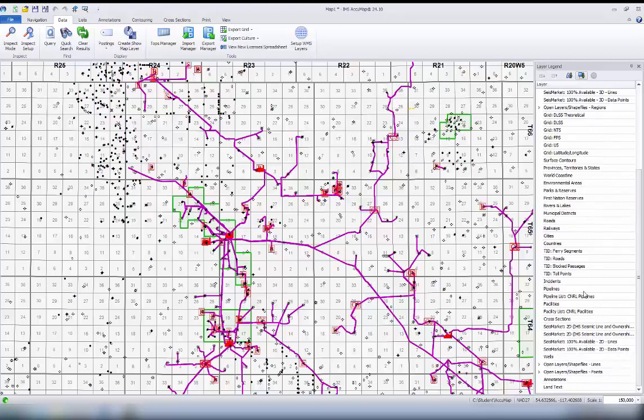If we scroll down, we can see our newly created pipeline list and facility list. If we wish, we can simply click and drag to change their draw order. Now you can see the facilities are now underneath our CNRL pipelines. I can click and drag to return them to their previous draw order.